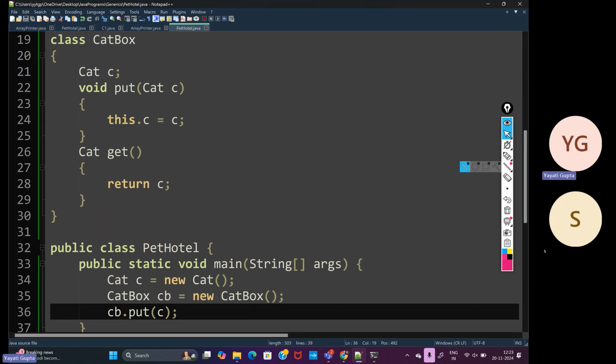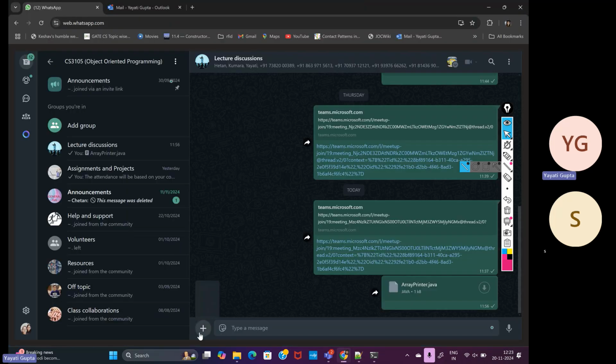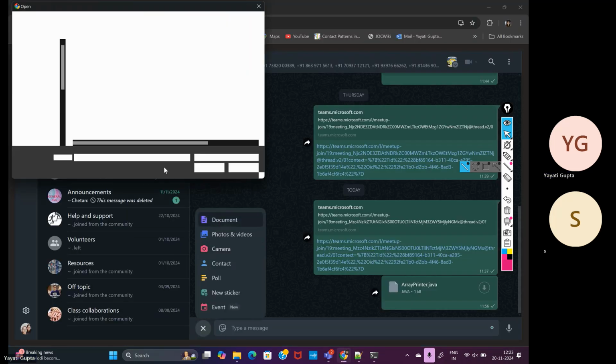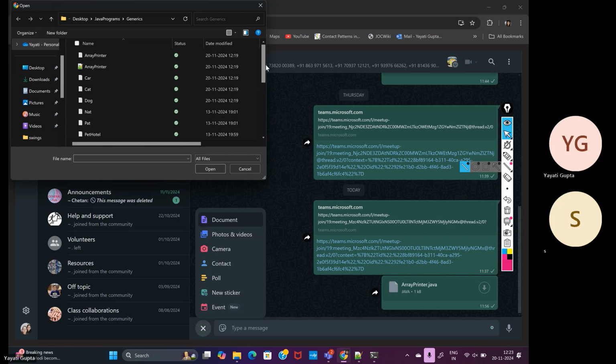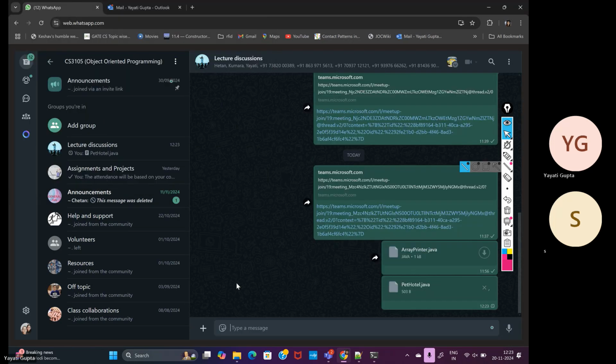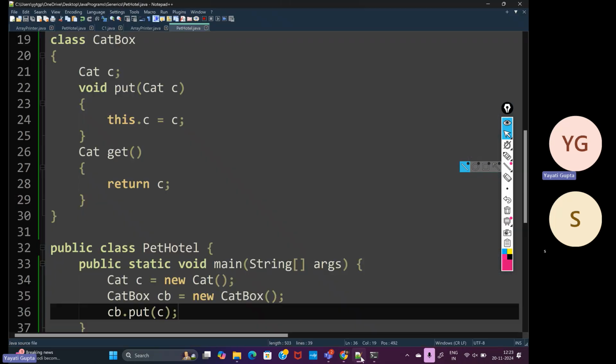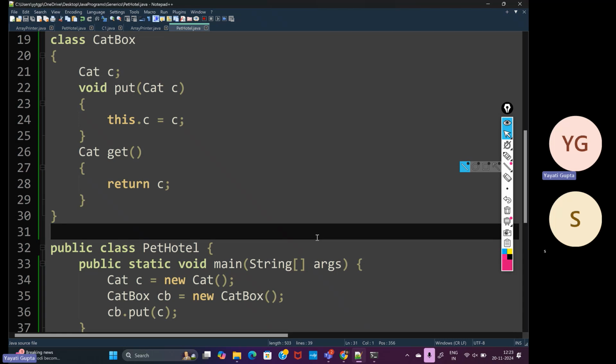Take a look at this code first and let me know if you have any questions about this. And then we will continue further. So just open this code at your end. Just try to understand what's happening here and ask me if you have any questions. Then we will proceed further.